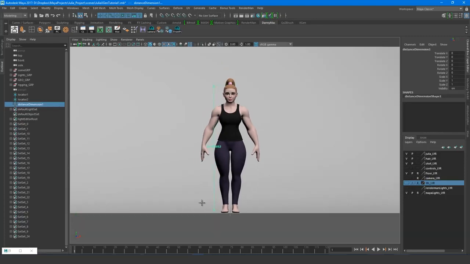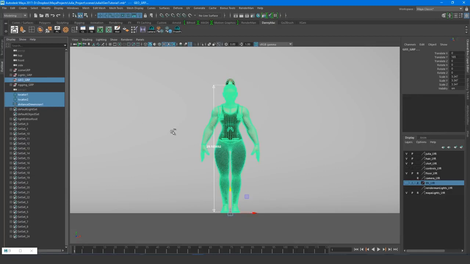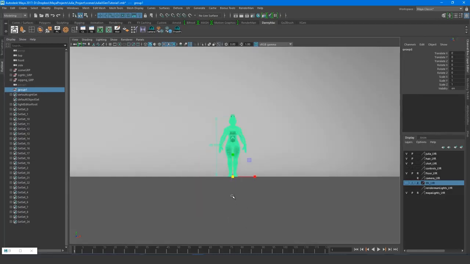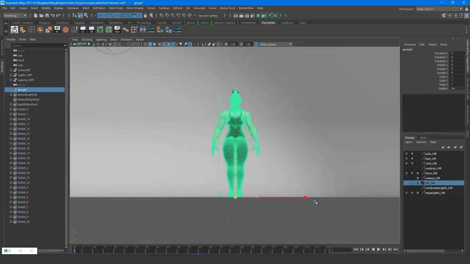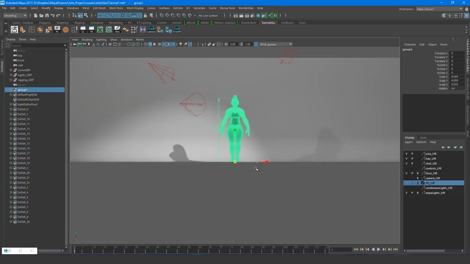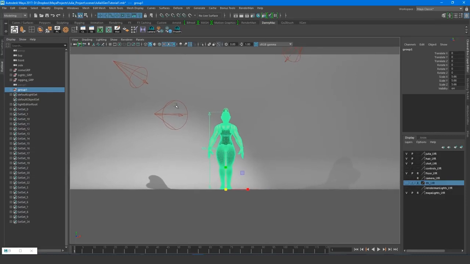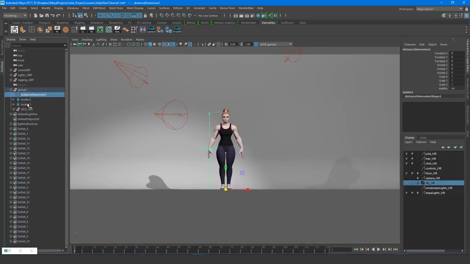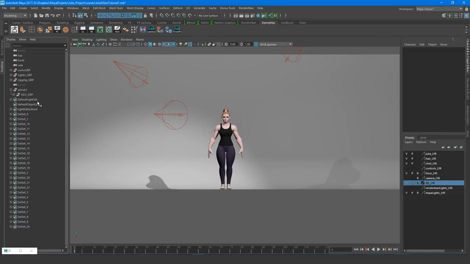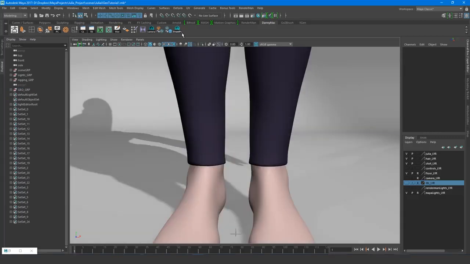You can see that the measurement isn't 165 centimeters. So an easy way to fix this is by selecting everything, including the locators that we set down, and hitting Ctrl G to group them. Now when we scale the group, notice that the distance measurement updates. Once we have the correct size, we can now go and delete the three elements of the distance tool from the outliner. If we also want to remove everything from the group, select everything and hit Shift P.